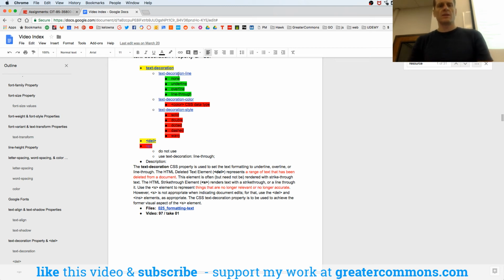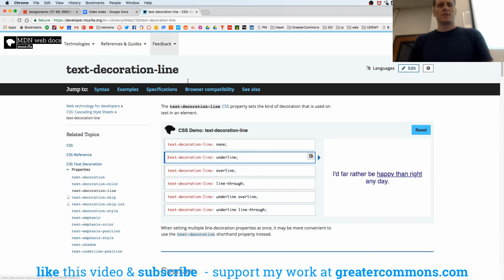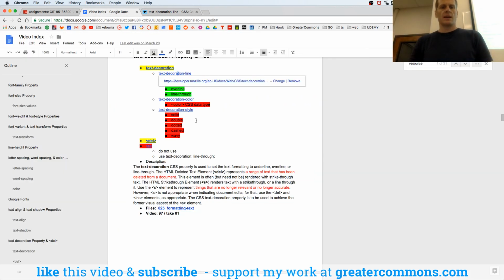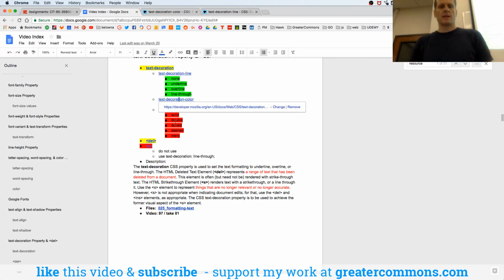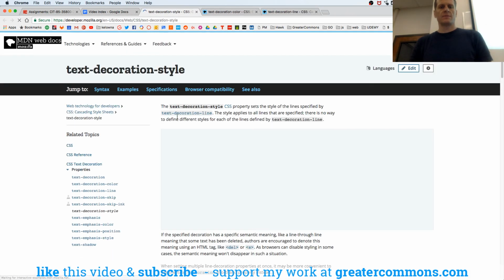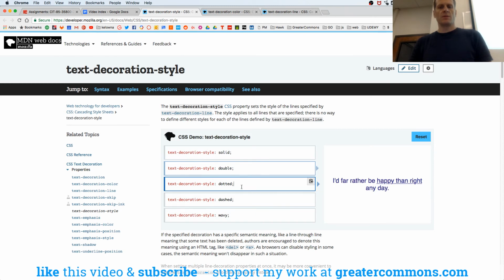So I guess we could go take a look at those examples here. So here's none, and here's underline, and here's overline, and line through, and underline, overline, and underline, line through. Okay, text decoration. And then we have text decoration color. So I'm changing the color of that line. It's kind of cool. And then we have text decoration style. Bold, double, dotted, dashed, wavy.